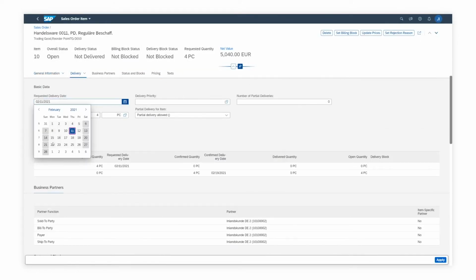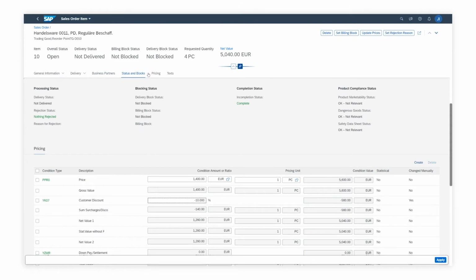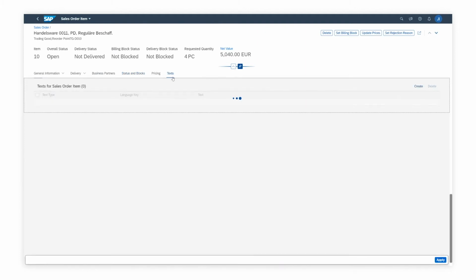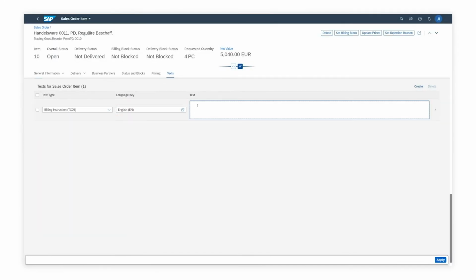Carolyn changes the requested delivery date and proceeds to check on the business partners and status and blocks for the item. Because Carolyn gave a discount on this item, she wants to pass this information on to the billing clerk. She navigates to the text section. The language is already defaulted by the system. She selects the text type billing instructions and writes her message.